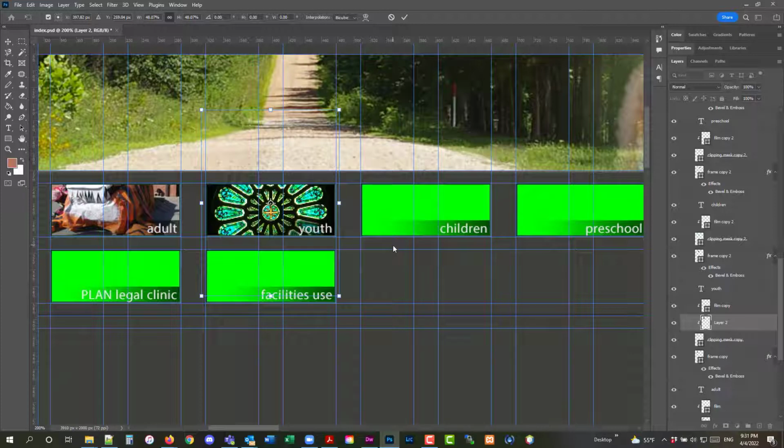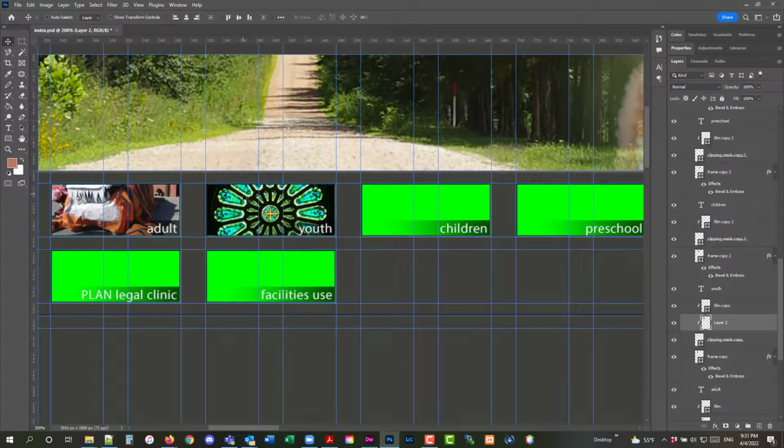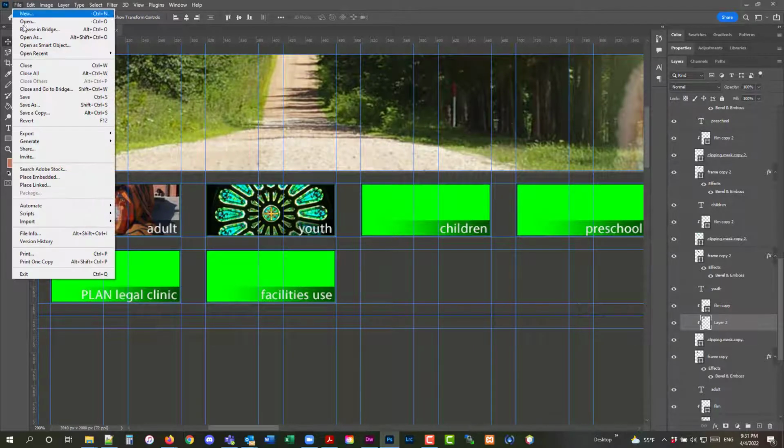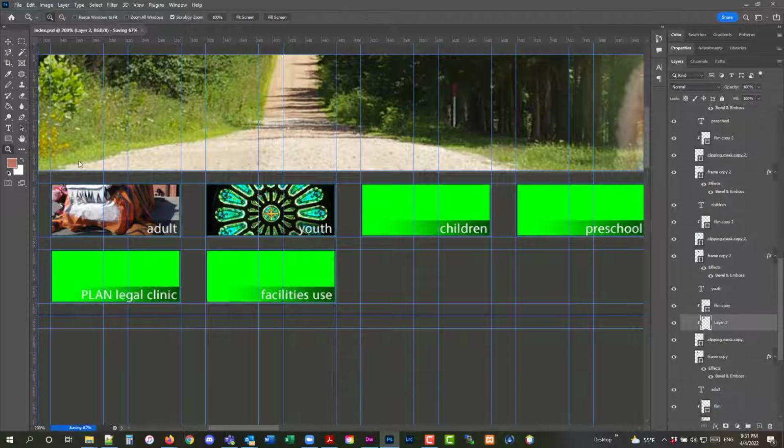Looks good enough to me. If you're not sure, you can use the move tool and then use the arrow keys to adjust it a little bit. Okay, it looks good to me. File save. Zoom out.